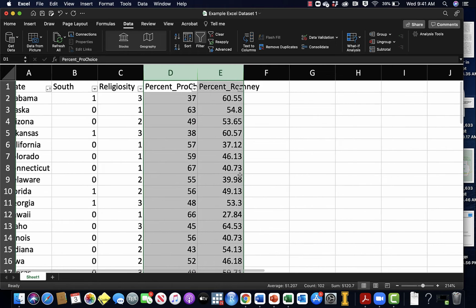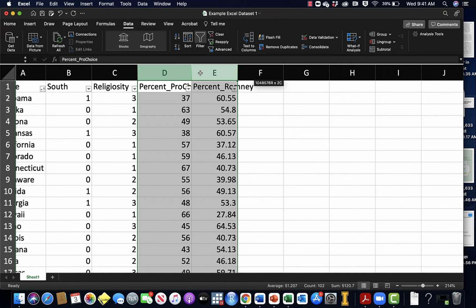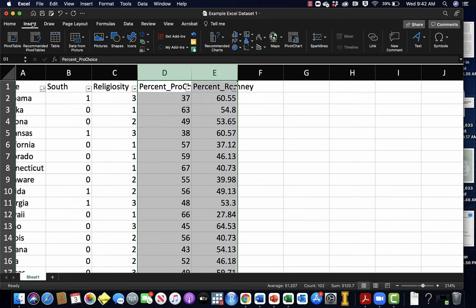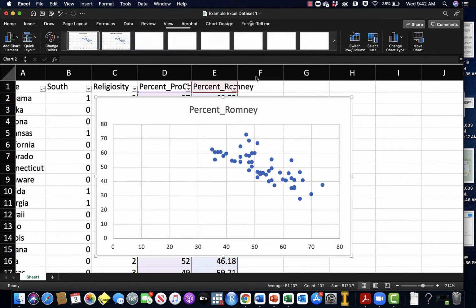So here, what I would do is highlight these two columns, percent pro-choice and percent Romney. And I'm going to go to the Insert tab, and you'll see here that I have a little button in the middle called Recommended Charts. So this is on a Mac computer, but on a Microsoft computer, you should have a similar button called Recommended Charts. And Excel is pretty smart. When I click on this Recommended Charts button, the first one that it comes up with is a scatter plot. So I'm going to choose that.